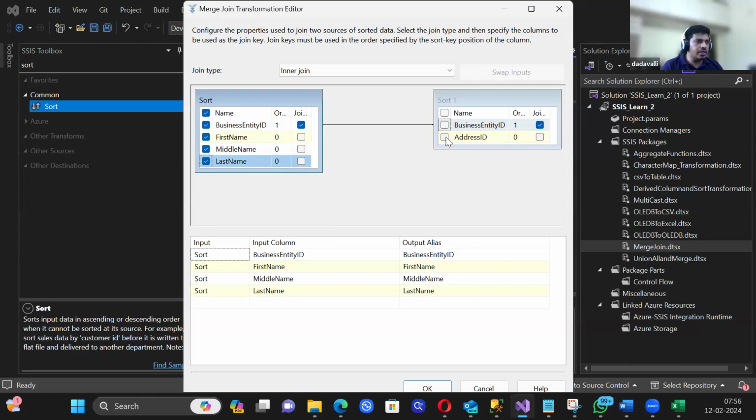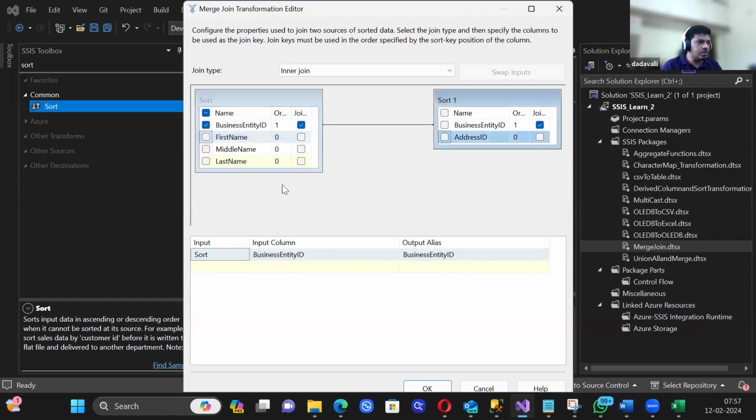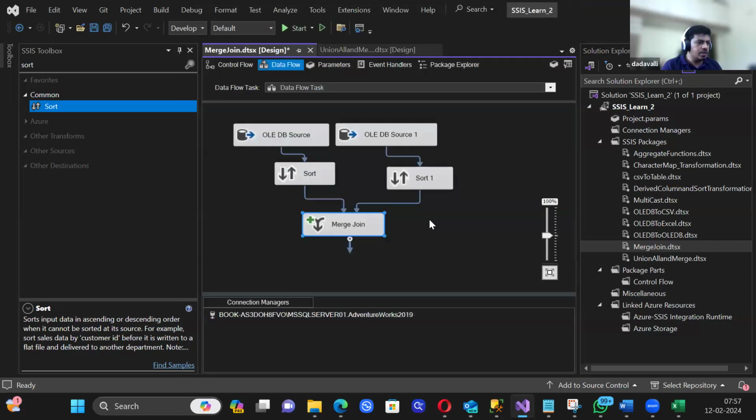Do I need the address ID here? Yes, I do need the address ID here. All right. So why do I need to sort them? I don't need to sort them, right? So let's just get rid of this. Okay, we will just sort it on the basis of business entity ID. All right. So this is how we join.